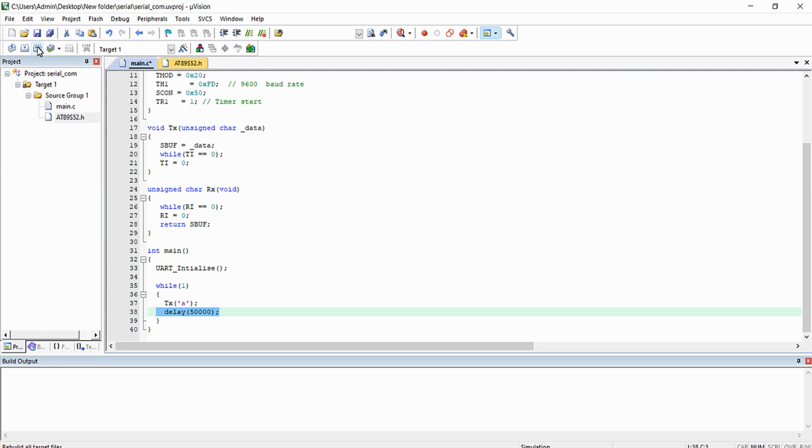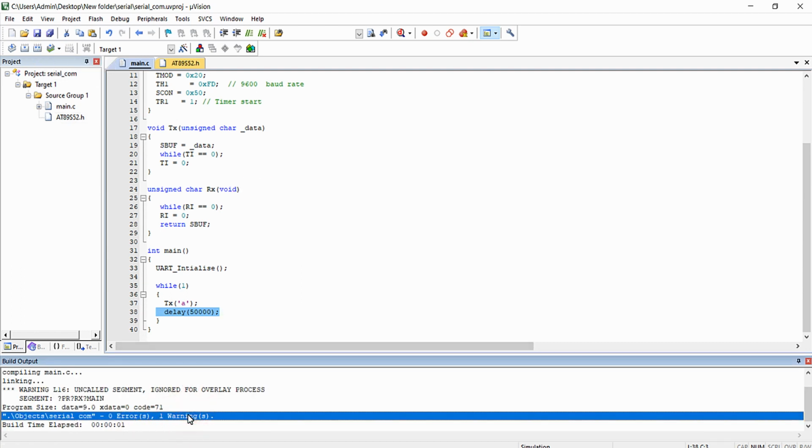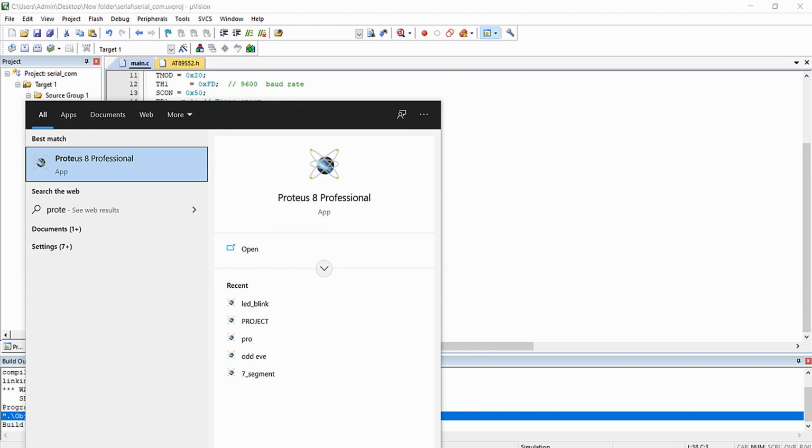I am just building this code. You can see the code has been successfully compiled with 0 errors. You can also simulate this program in Proteus with the help of the virtual terminal available in your Proteus. I am just opening the Proteus simulation software.